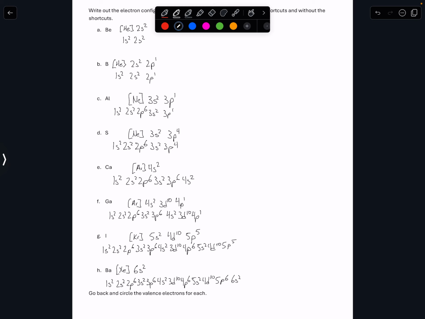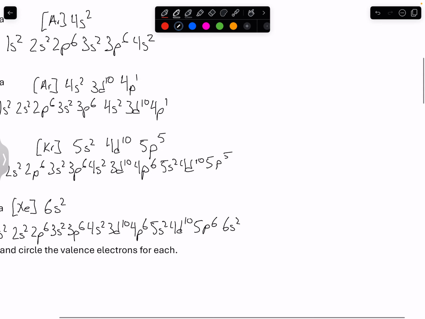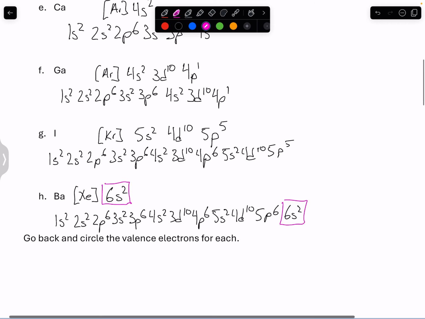Now I did add this at the very end: go back and circle the valence electrons for each. That's always going to be the highest principal shell number. When we're looking at these first numbers, what's the highest number? Well, the highest number is 6. So my valence electrons are represented by, let me circle this in a different color, the 6s2. In our shortcutted ones, it gets a little bit easier.